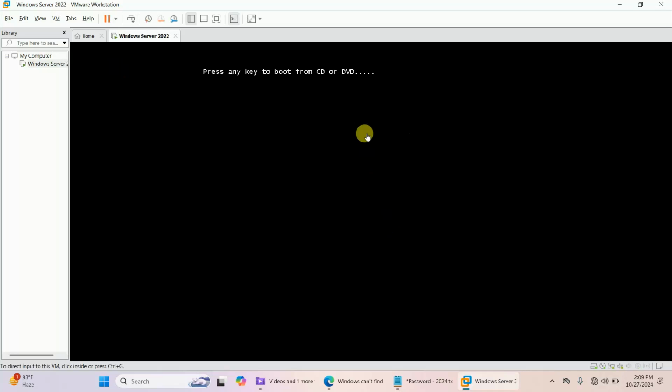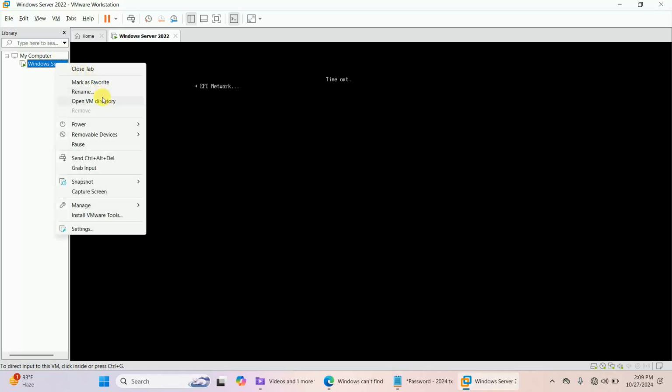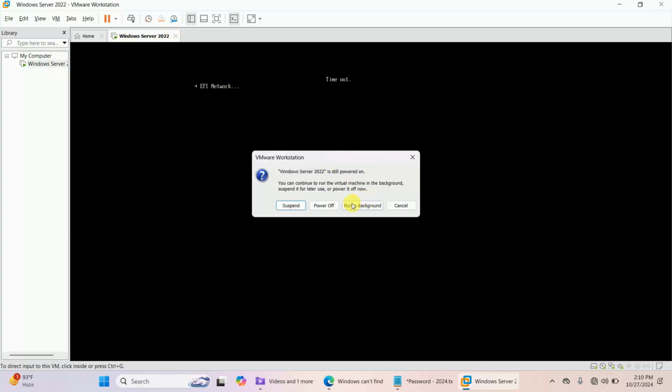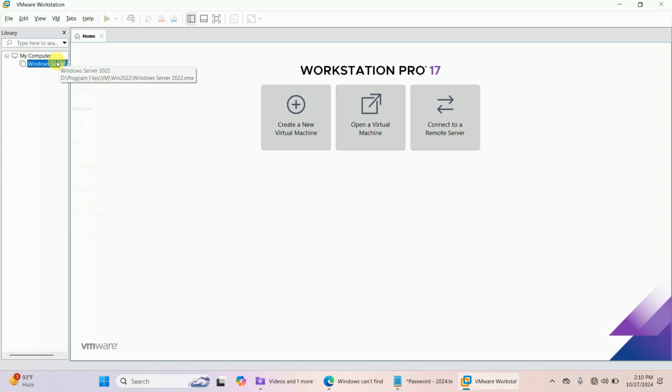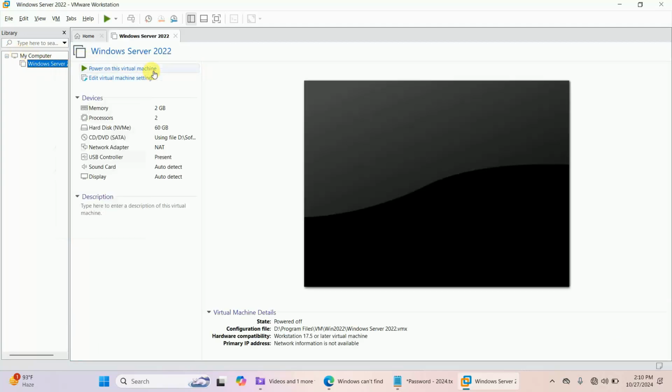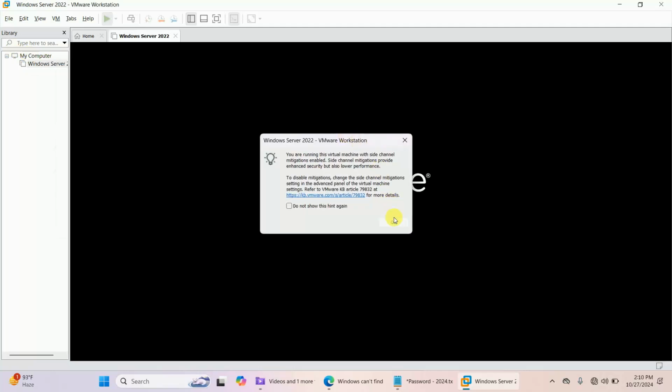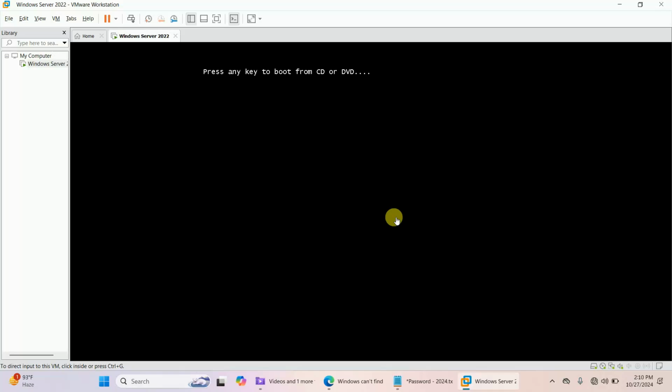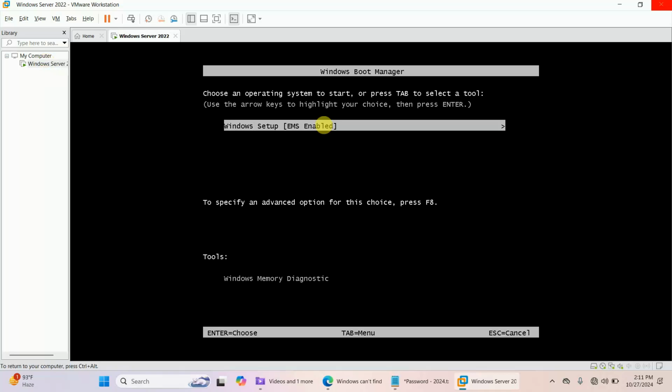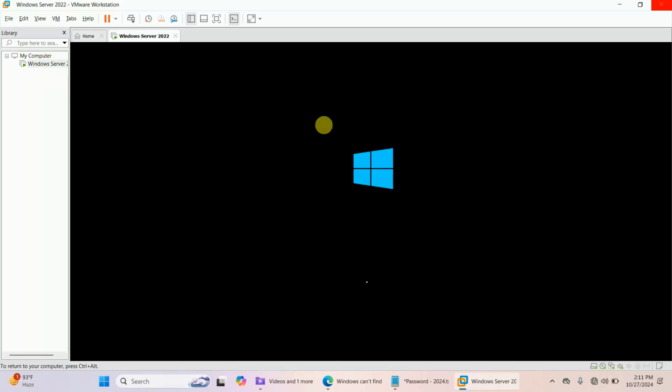Now it boots the Windows operating system from the virtual DVD drive. When it shows the dotted line, you need to press the Enter key, so that it will boot the operating system from the virtual DVD. So now it's loading the operating system from DVD. Allow some time to load the operating system and start the installation.